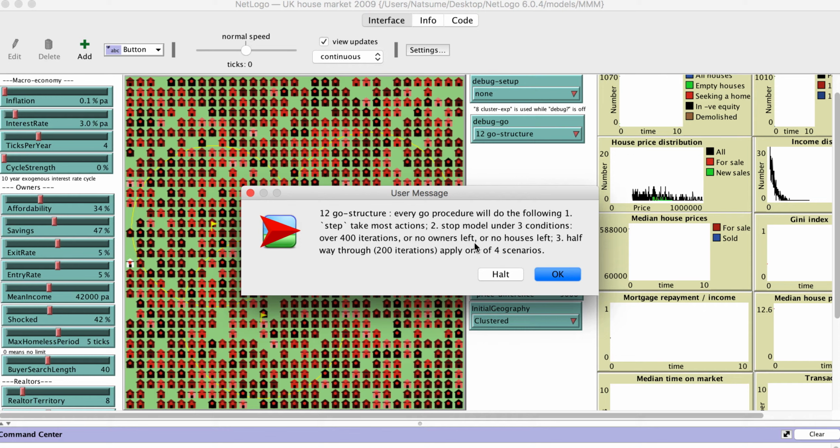The go function basically does two things. First, it asks the model to execute the function called step, in which we have almost all the major important actions. Everything important happens within step.